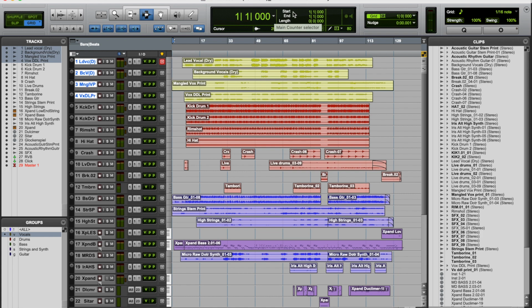To the right of the counter, the edit selection start, end, and length have changed time scale from minutes and seconds to bars and beats. So everything to the right of the counter has changed when we made the change in the main counter. That's the second thing to keep an eye on. The third thing we want to pay attention to is that now there's only one visible ruler showing up, and that is the bars and beats ruler over here to the left.